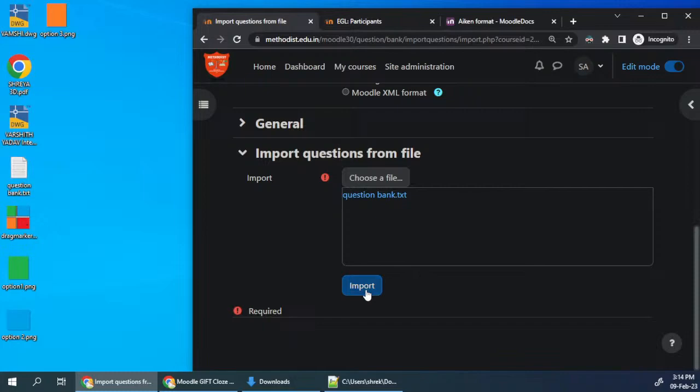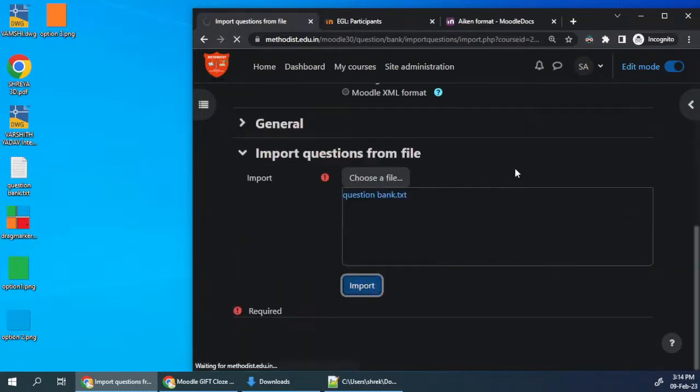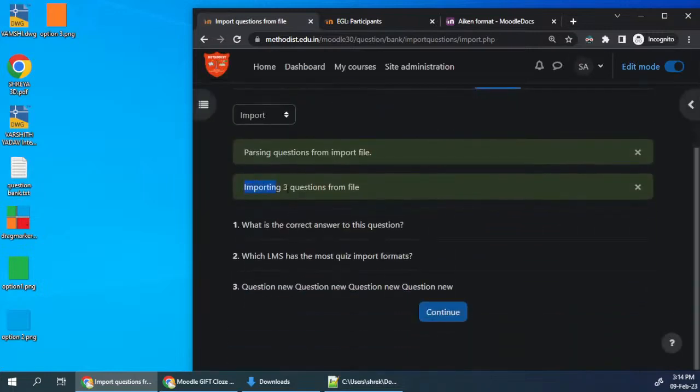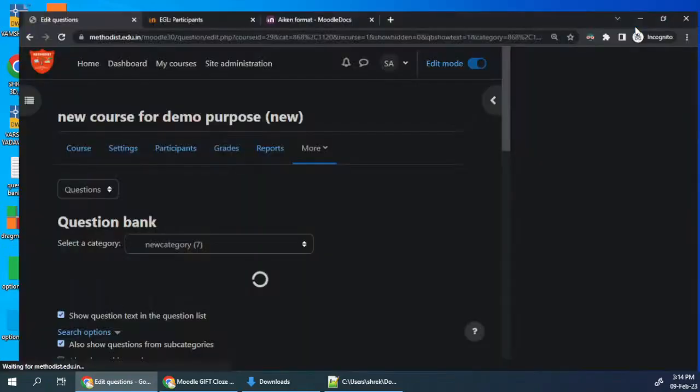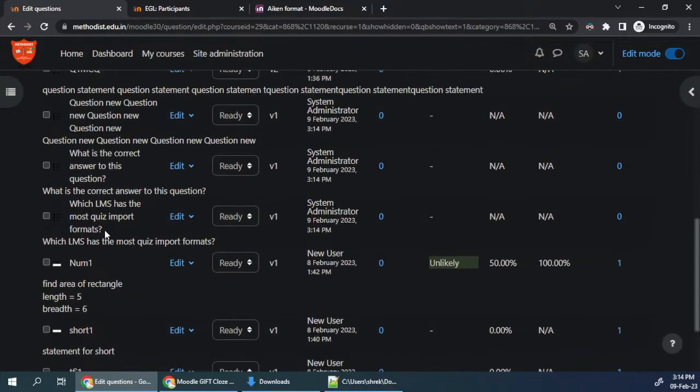And when we click on import, you can see that it has identified 3 questions. It is saying that it is importing 3 questions, and when we click continue, those 3 questions will be added here. Fine, we can see that those questions are present here.